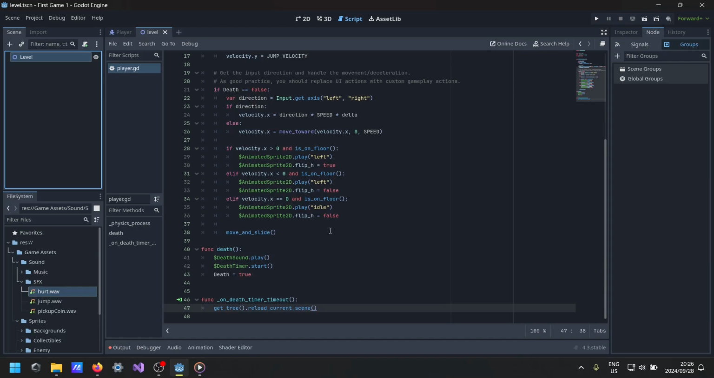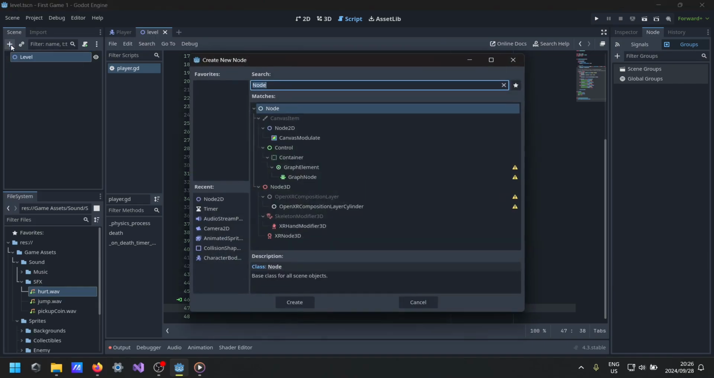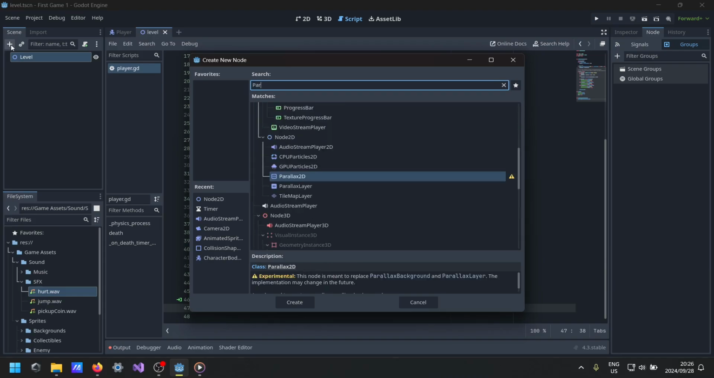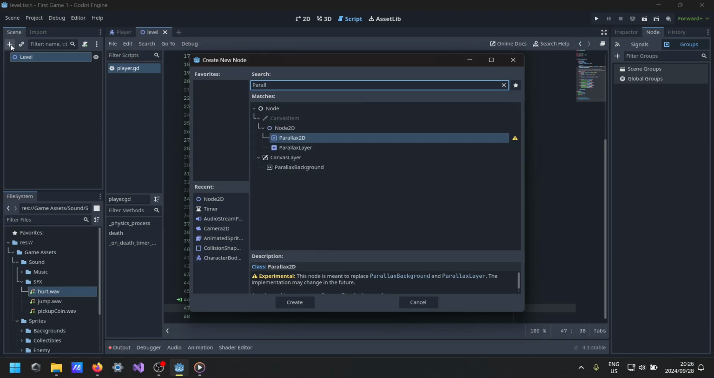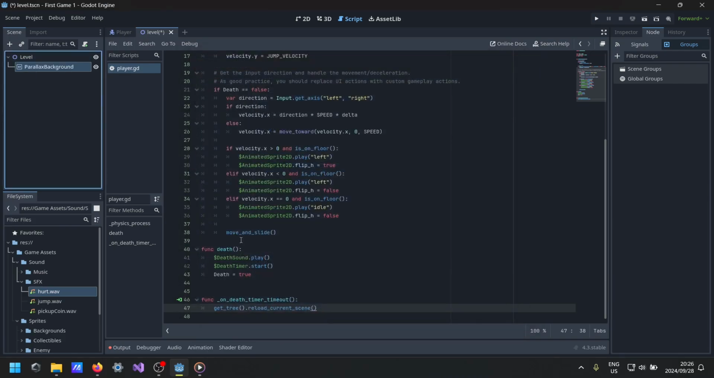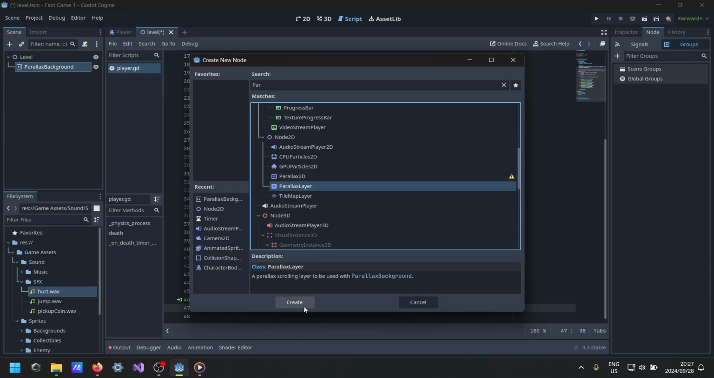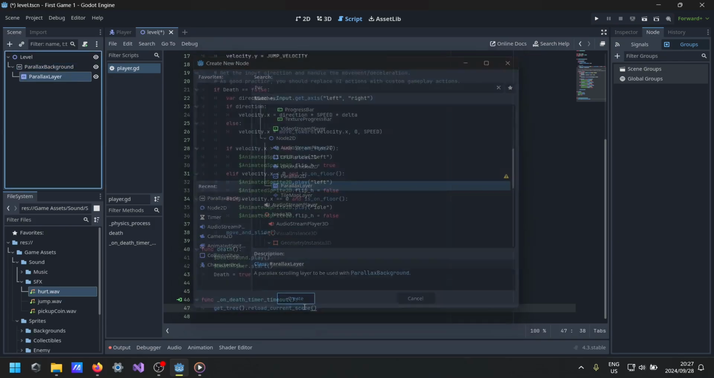All right. So let's get started creating the level. To create the scrolling background we were talking about before, you simply add a new node, look for parallax, parallax 2D or parallax background. Create. And we need something called a parallax layer, because parallax backgrounds can have multiple layers to give different effects, but in this tutorial we'll only have one.